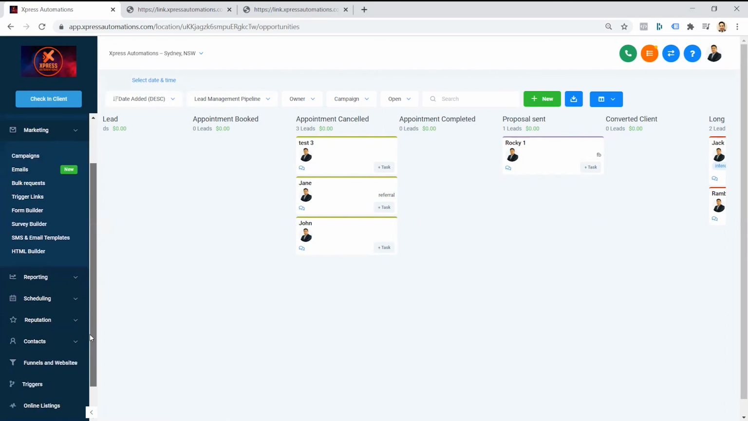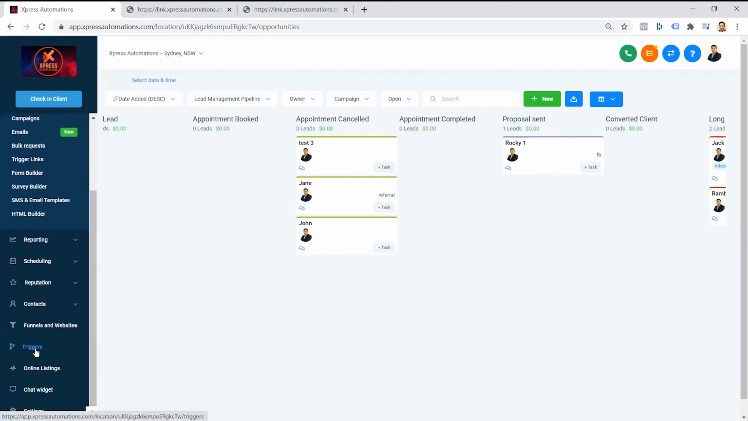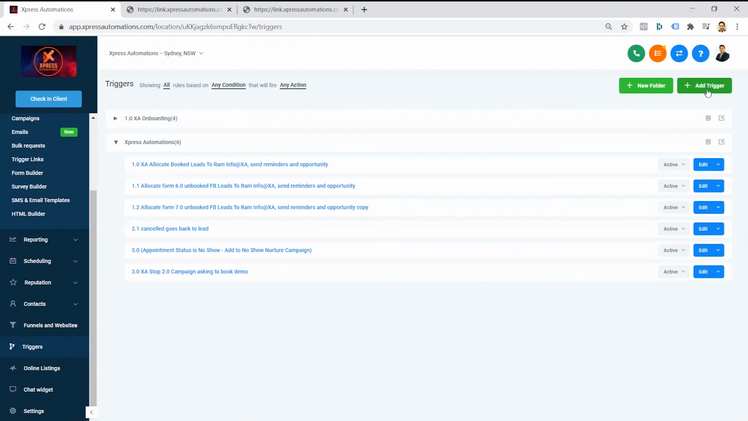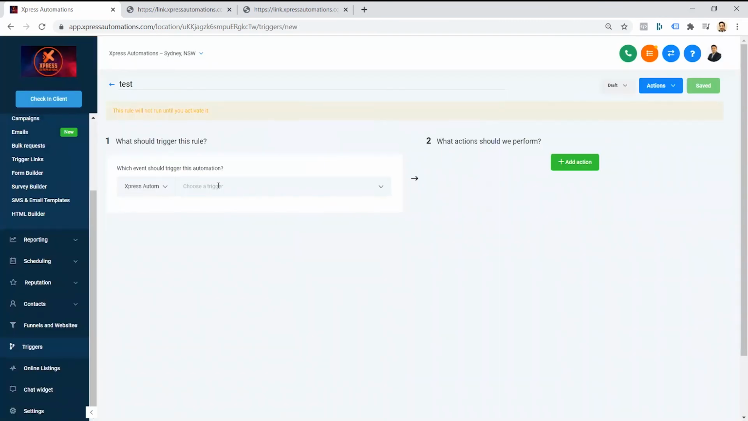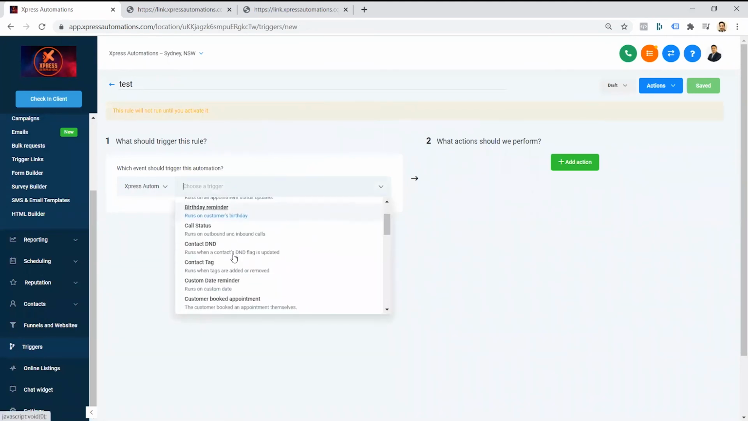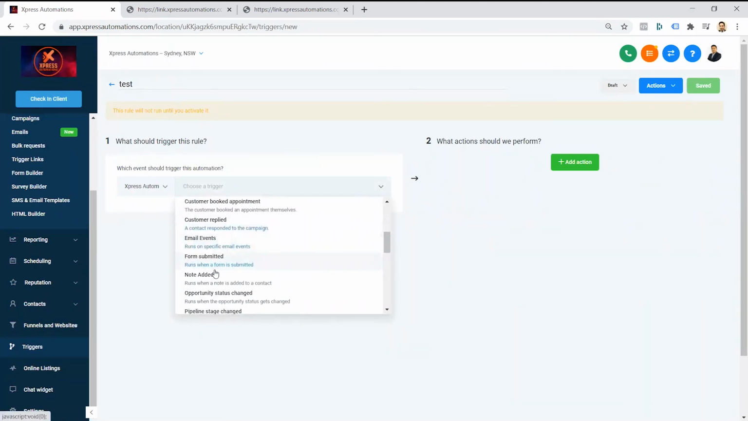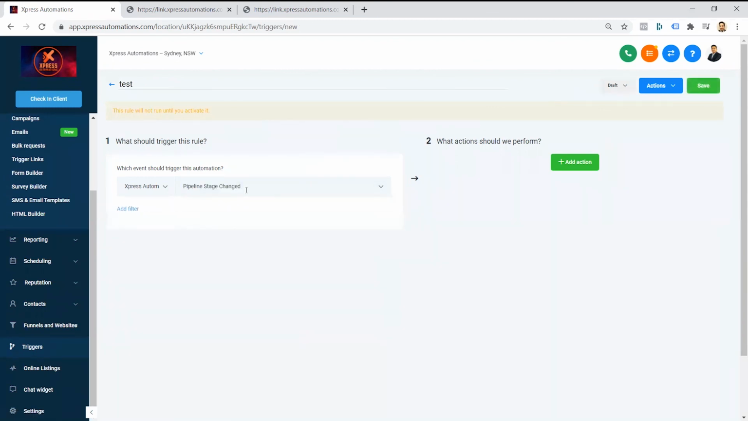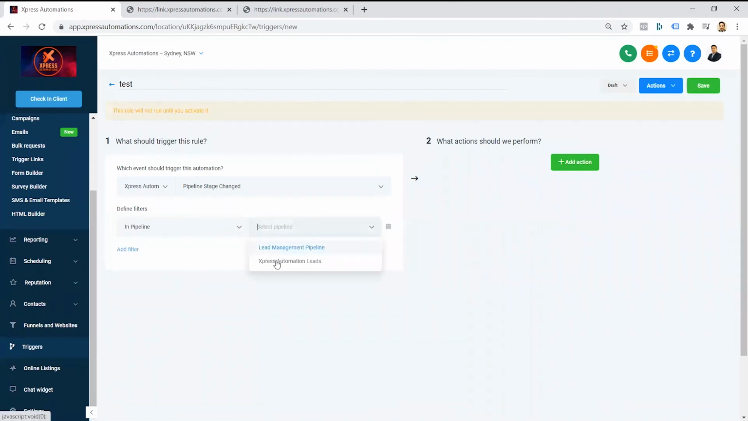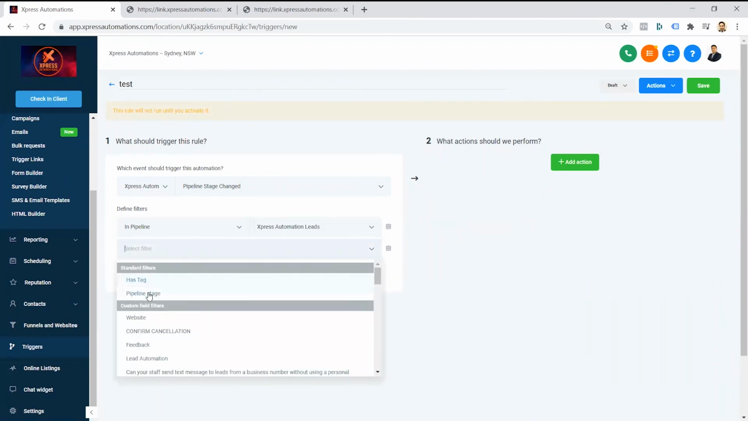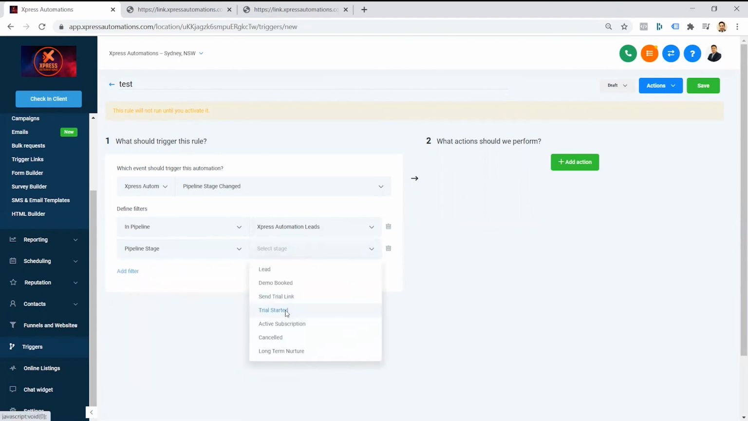To do that, we will go back to triggers, and I think we didn't save that, so it's not there. So you just add a trigger as test and then save that. And now you will use the trigger here as pipeline stage changed. Then it will ask you to add a filter, and you'll add a filter and choose in pipeline. Then you choose in pipeline, say Xpress Automation leads pipeline, and what stage. So you'll say stage change pipeline is trial started.